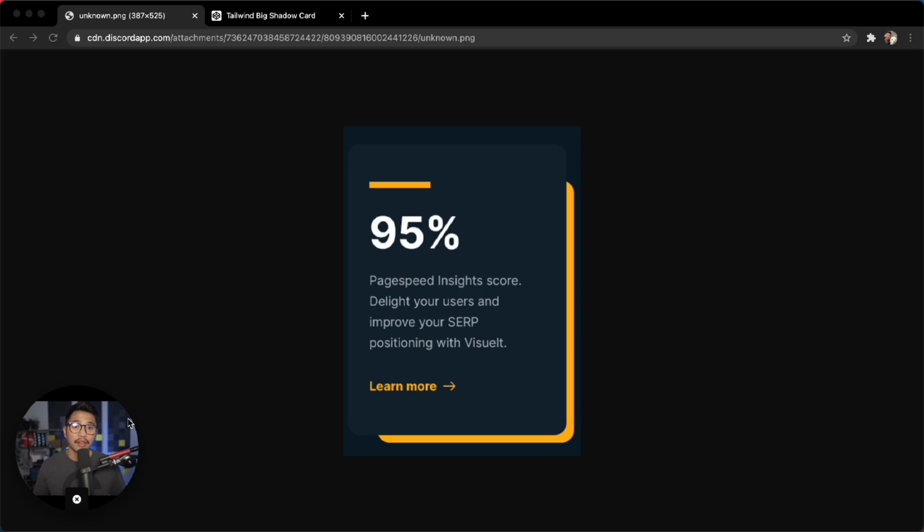We have a Better Dev Discord server, and in that server we have a help channel, and somebody in that channel asked about building out a card like this in Tailwind. So I thought, you know what, let's do it in a video.